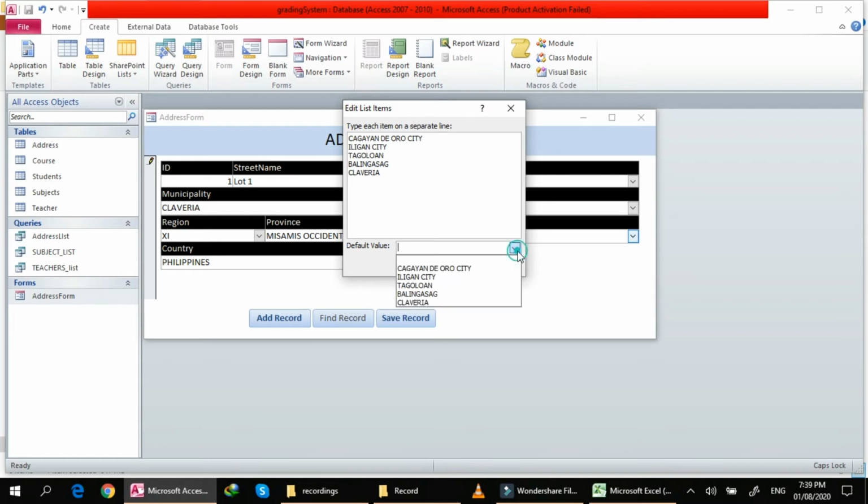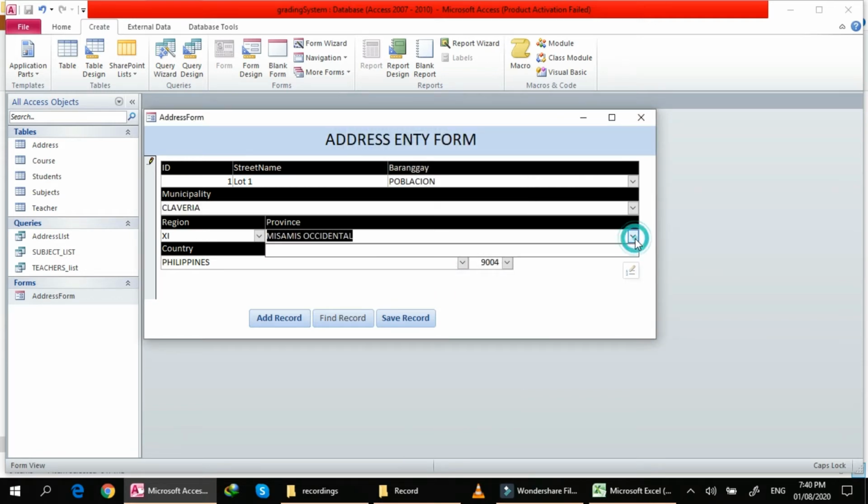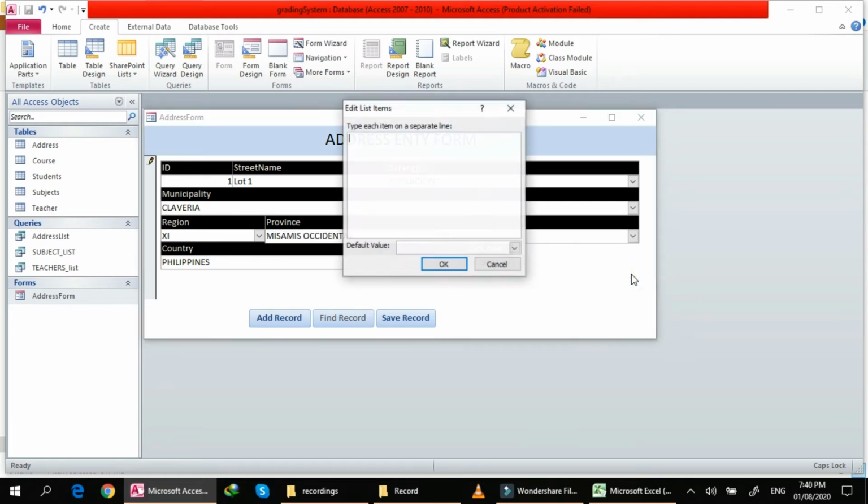You can set a default. For example, most of your students are coming from Talakag, so you can set that. Okay. And the rest of the provinces are also here. You can add here Misamis Oriental, Misamis Occidental.